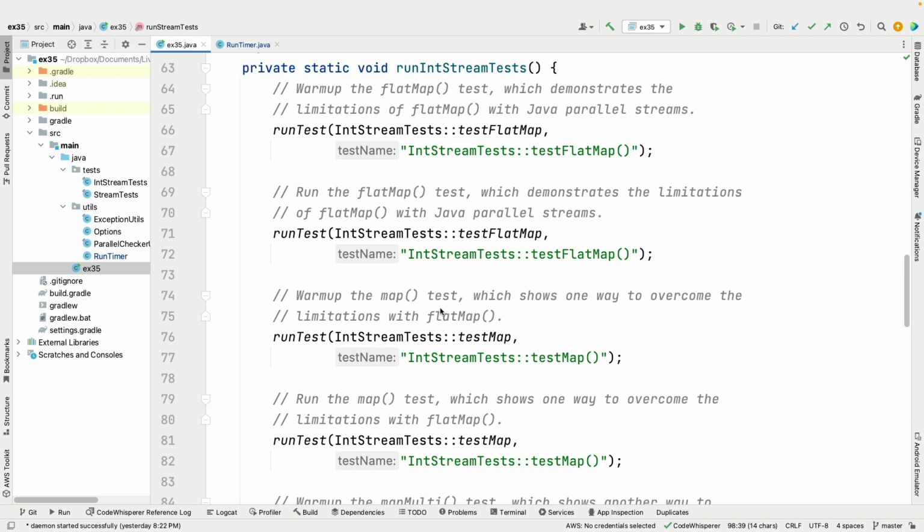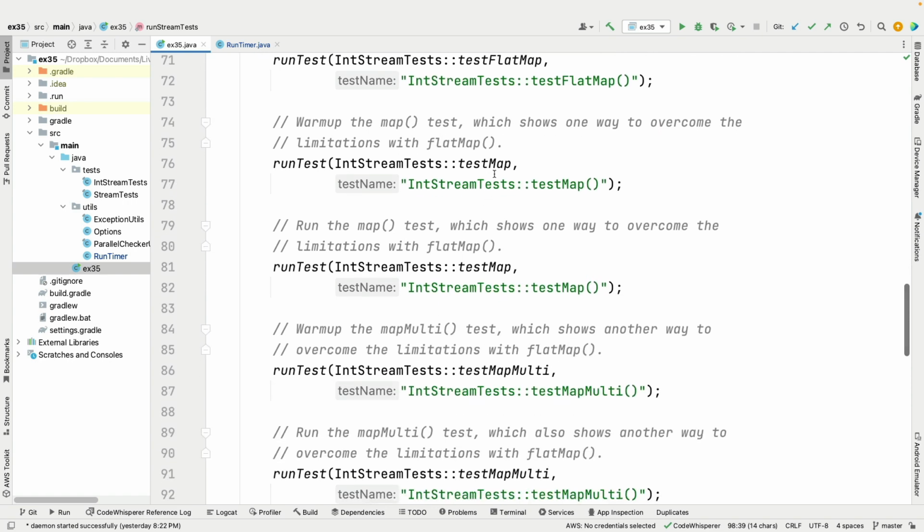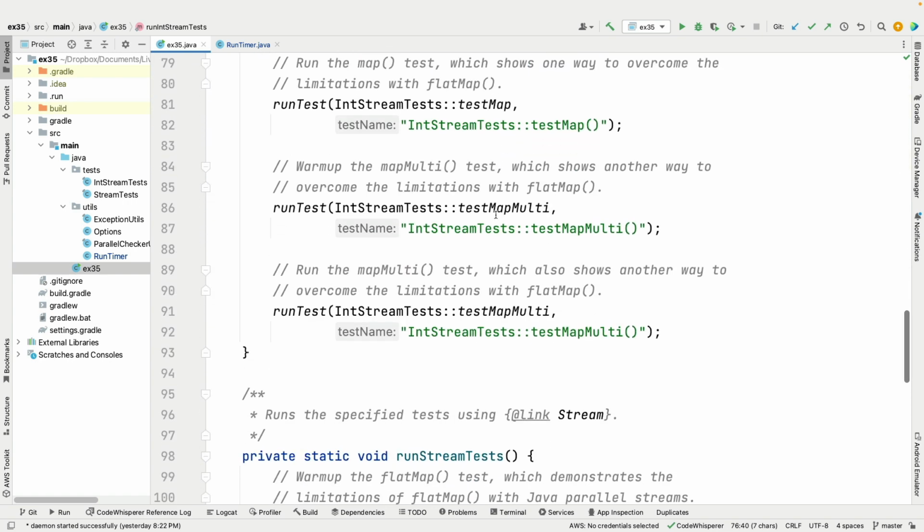And you'll notice I do a warm-up first, and then I actually run the test again, and that's because you need to warm these things up. Otherwise, you have cache issues in the sense of the instruction processor cache. And so we warm up the flatMap test, we warm up the map test, we warm up the mapMulti test, and then we run those things too.